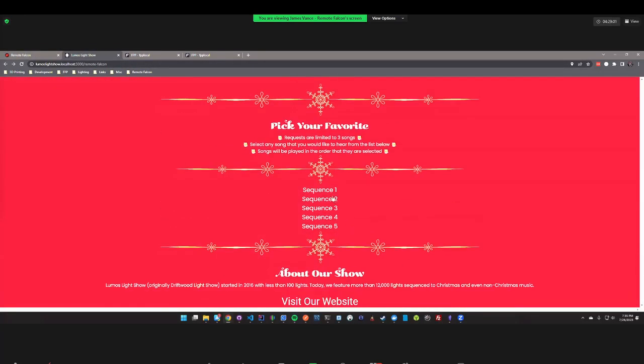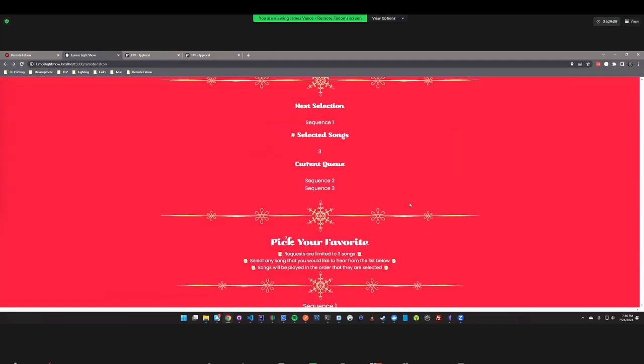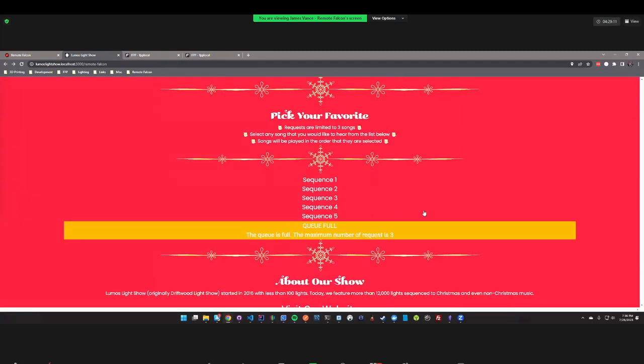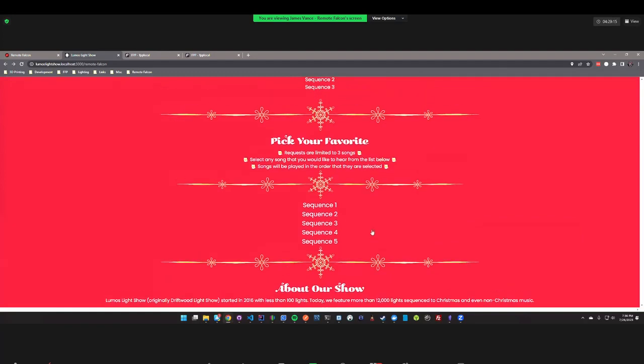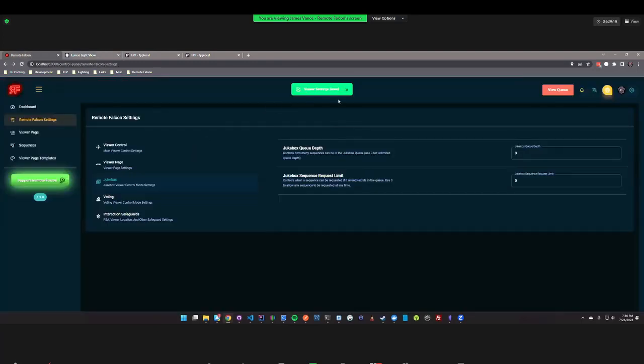And so let's say I select sequence 1, then sequence number 2, and then sequence number 3. So we have 3 sequences in there. If I try to request one more, I get queue full. It says the maximum that could be in there is 3, so one has to be moved out before it'll play the rest.